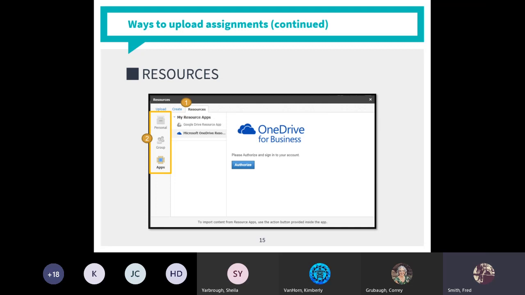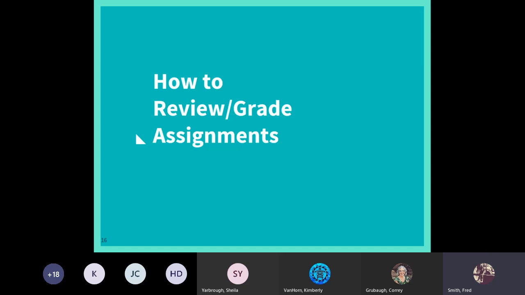So if they have, say, the Microsoft OneDrive here, they authorize and sign into their OneDrive account, and it will actually open up their OneDrive within that window for them to find the file, document, image, or whatever they're trying to turn in for you here. So they'll choose the file, and then they're able to submit it just like the other two options have. And they choose that create button and submit. So those are the three options for students.